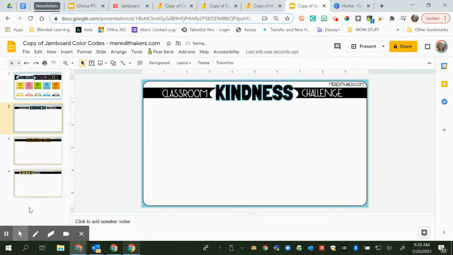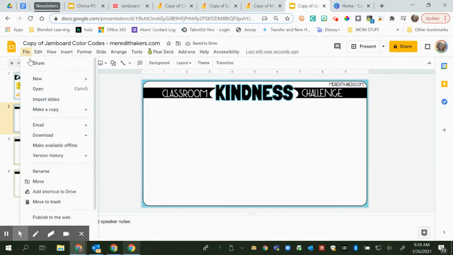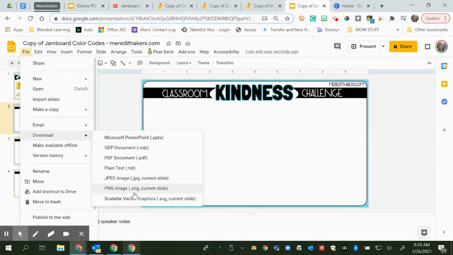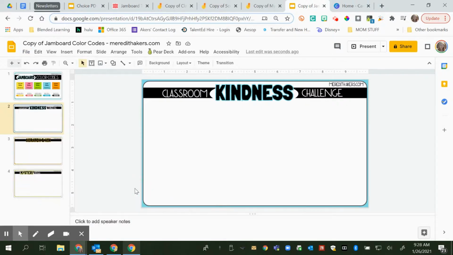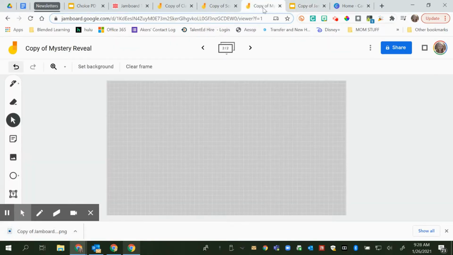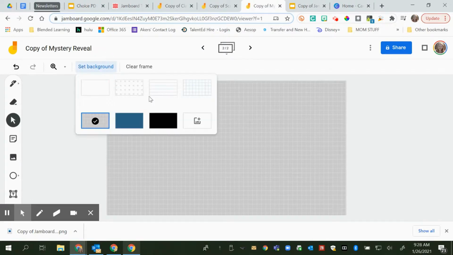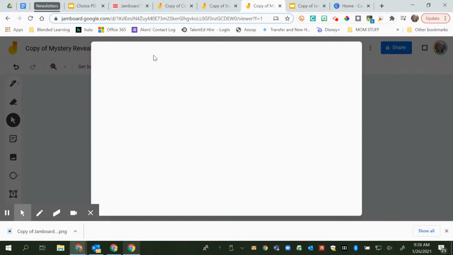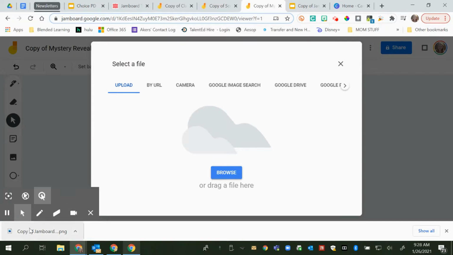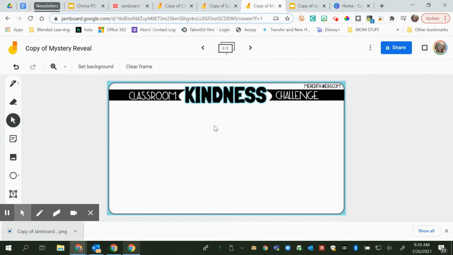So what I did to put that in the background is I went to File, Download, PNG, and it says of the current slide. So I just go to the slide I want, the one I've made, I download that. It's gonna fly to the bottom corner of your screen. Then you go to your Jam and you say set background and you just choose upload picture. And instead of having to navigate somewhere, you just grab that from the bottom corner and drag it in, and then boom, that's in the background. Now it's not movable anymore.